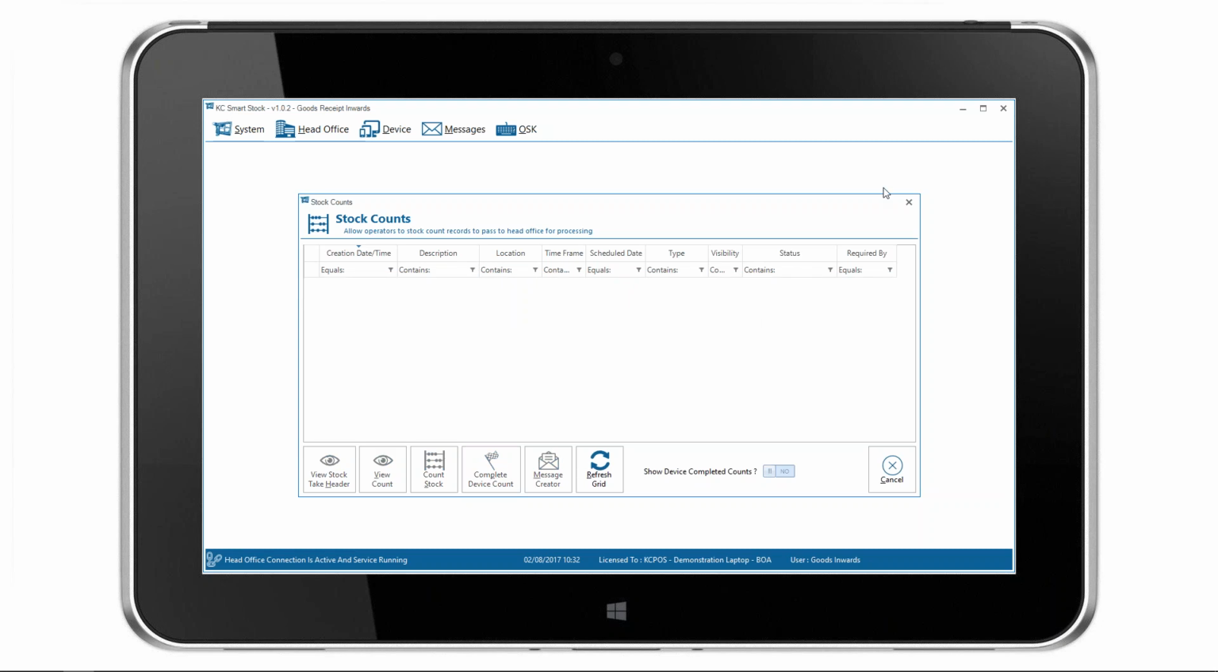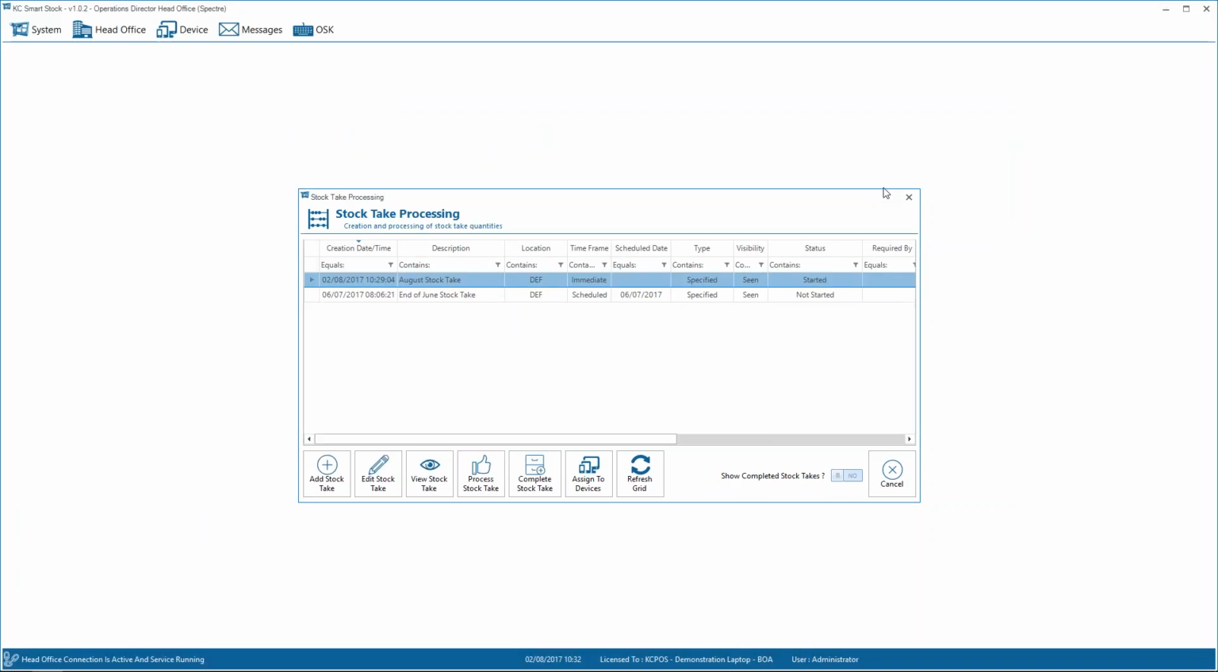It has now gone. If I go back to my main stock take screen and refresh it, it now tells me that all devices have completed. So they've all done their counting, they've completed, passed it back. If there were 2 devices I'd sent it to and one just sent it back and completed, this would show that it's completed some devices, not all of them.